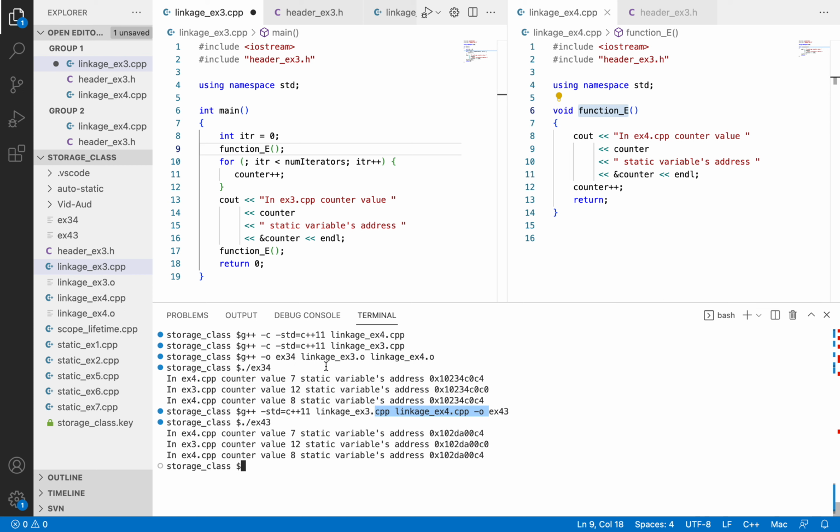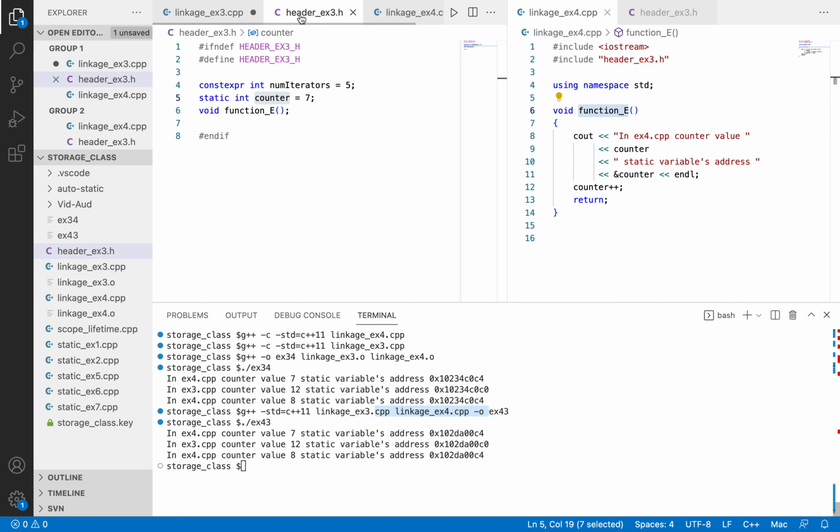Then here is a little tip: if you don't declare this function e in the header file and add #include linkage ex4.cpp in the ex3.cpp file, you will be driven mad by a duplicate symbols linker error. So have this forward declaration of function e in the .h file instead of including one .cpp file in another .cpp file.